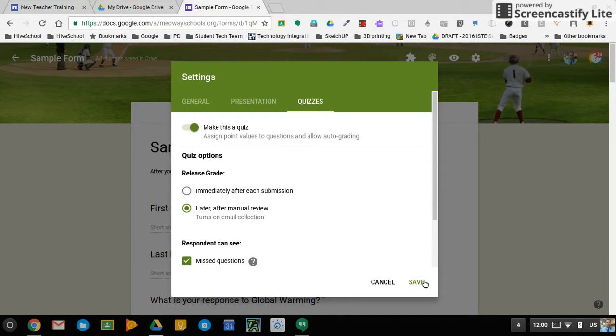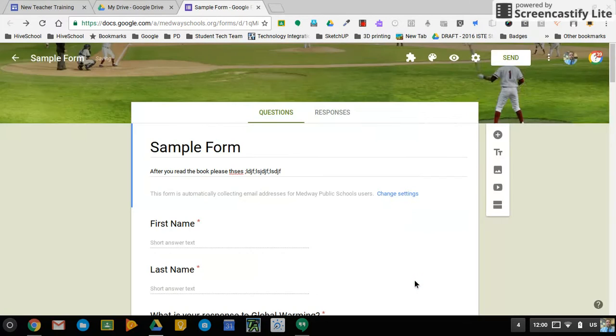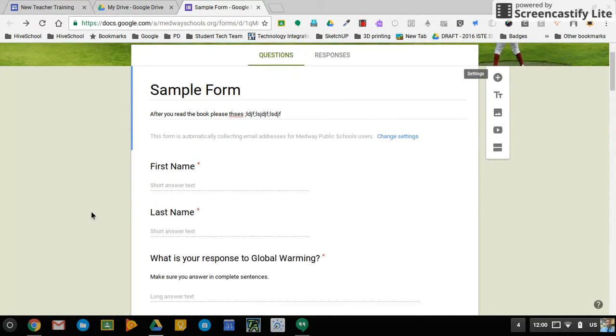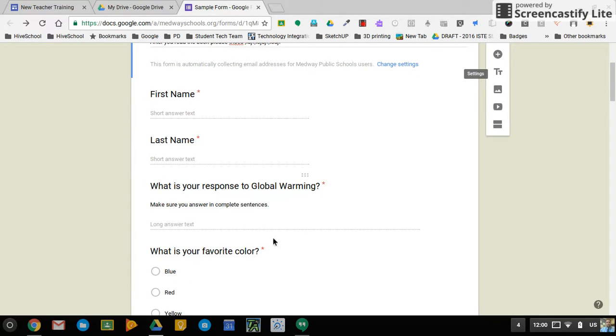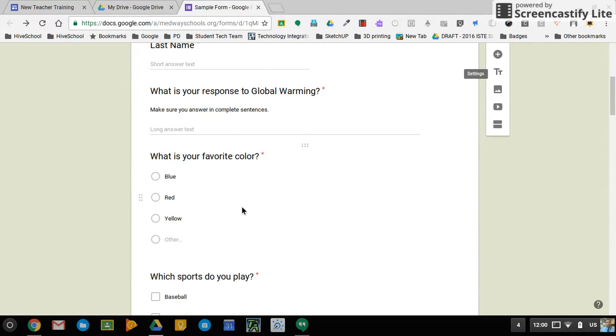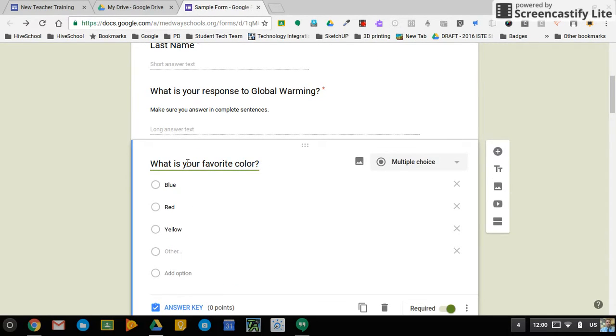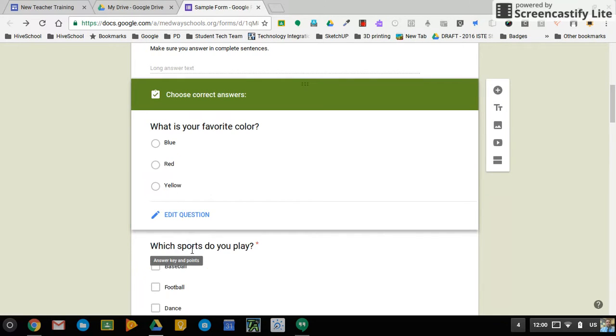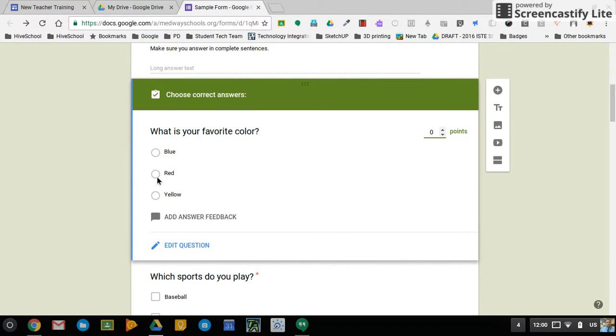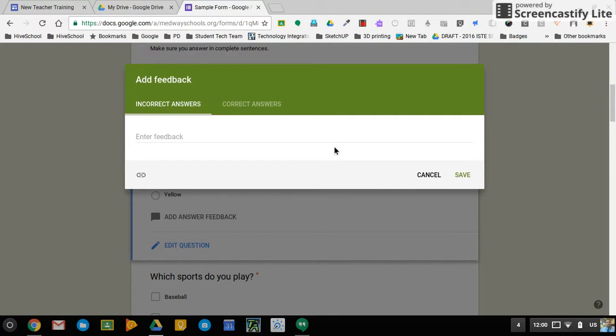But turn this on as a quiz right away, and I'll tell you why. So I'm going to save that. The reason why I wanted you to turn that on right away is as you are building this quiz, so here we have a multiple choice question. Let's just say I started typing this in. What you'll notice down here now is an answer key spot. So as you're building the questions, you can click answer key and say, yep, red is the favorite color. Right? That's the correct answer. You can add answer feedback, and I'll tell you about that in a second.